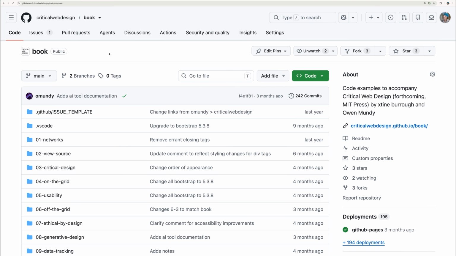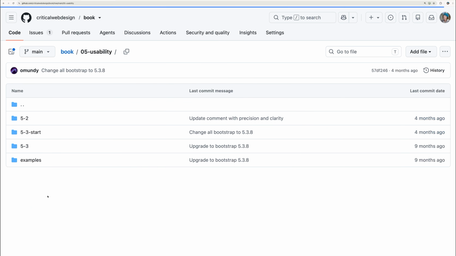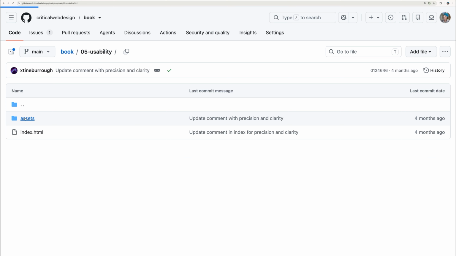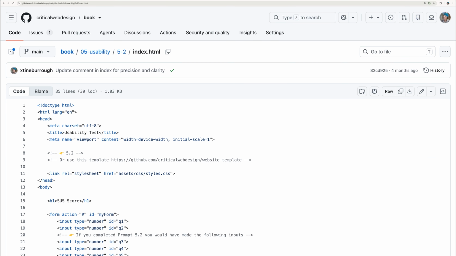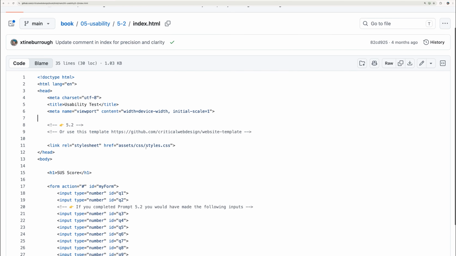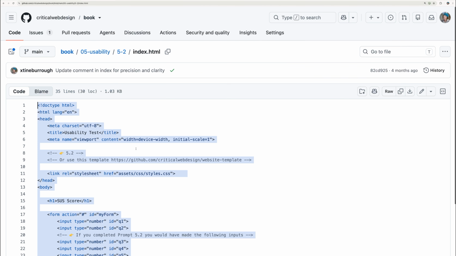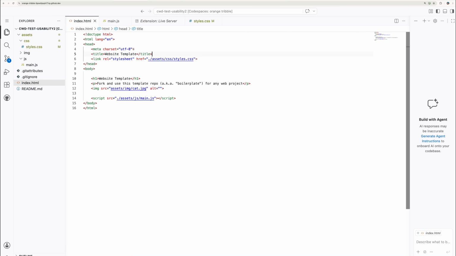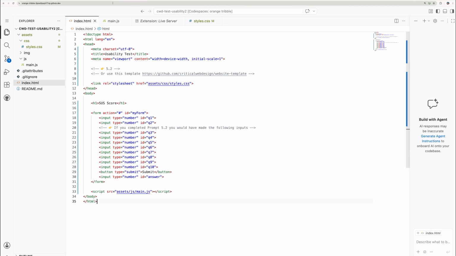And what you should do is take the code from our resultant 5.2, and just copy it into a template code space on your own repo. So I'm going to take the HTML code from the index page, select all and copy, and then go to my GitHub Codespaces page that I have just on the template, and I'll just paste it in, and then I'll come back to the book repo.